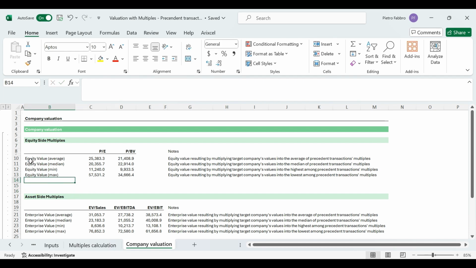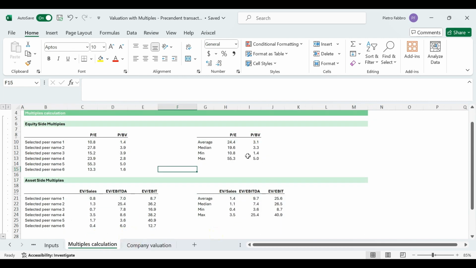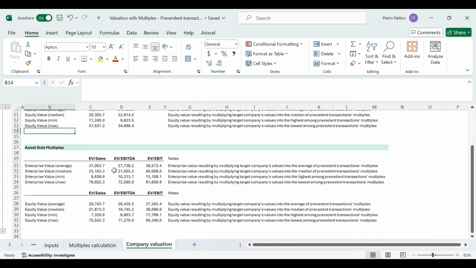So for equity side, we derive the equity value using the average, median, minimum, and maximum multiples that you can see here for both price to earnings and price to book value multiples. And then for asset side, we derive enterprise value first and then equity value as well.